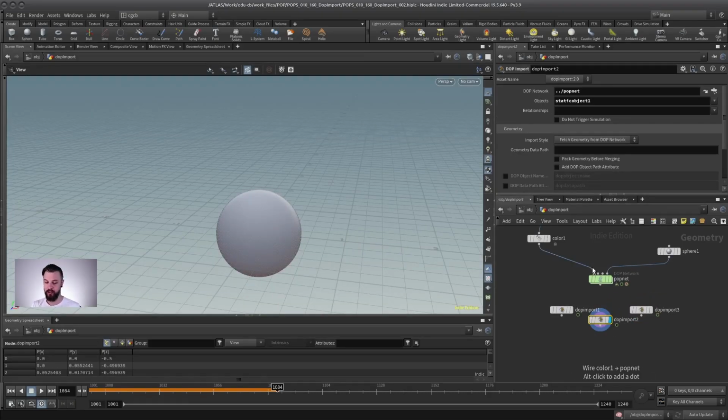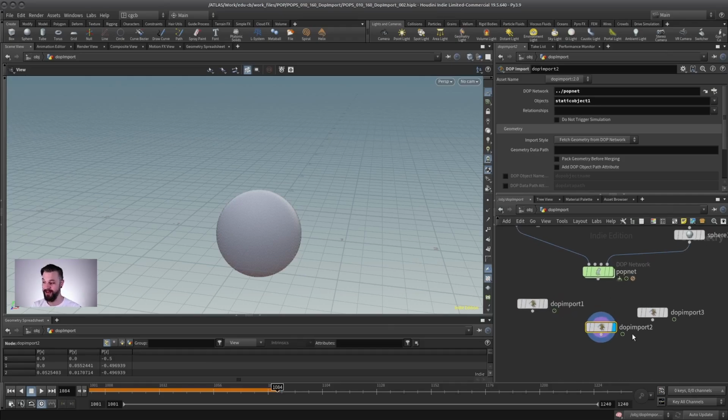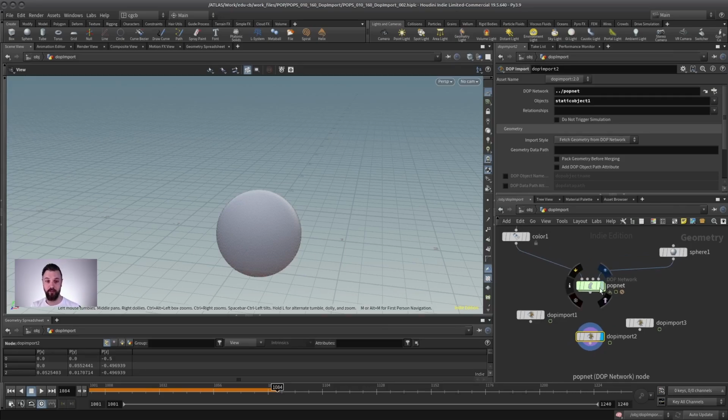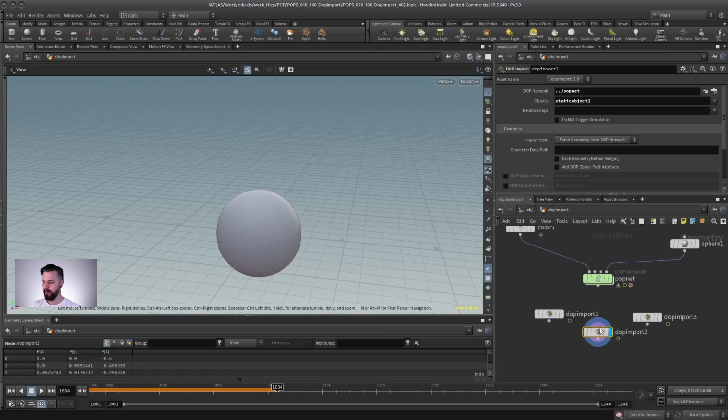Also, when we go into more complex simulations, then the DOP import will still work, because as you can see, it's not called pop import, it's called DOP import. So it allows you to import anything from a DOP net. So a pretty handy little tool. We will not use it much, to be honest, but when you need it, it's good to know that it's there.